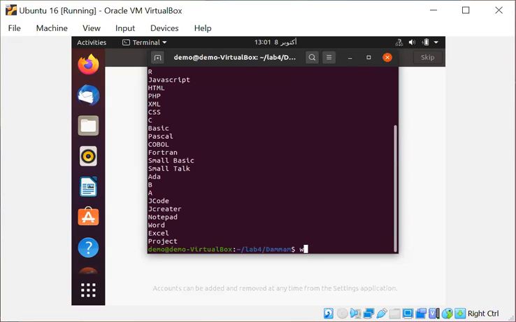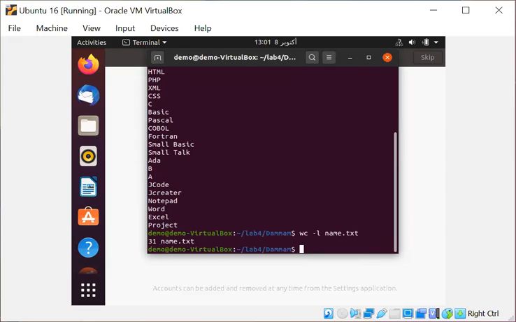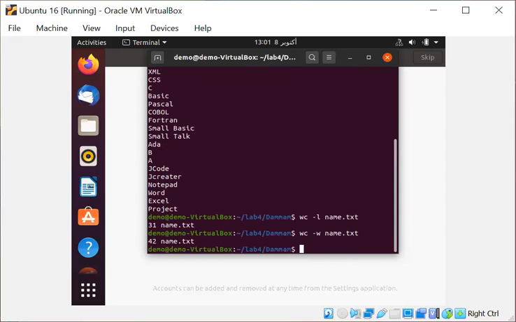We have a command called wc. If I want to know the number of lines, wc -l name.txt, it will tell you the number of lines. So I have 31 lines. Okay, number of words. So wc -w, number of words in name.txt. How many words? 42 words.